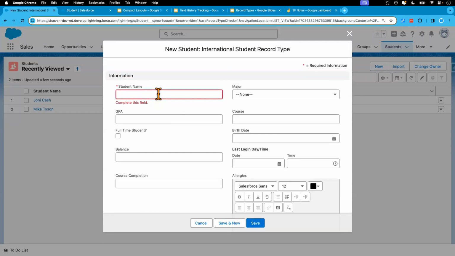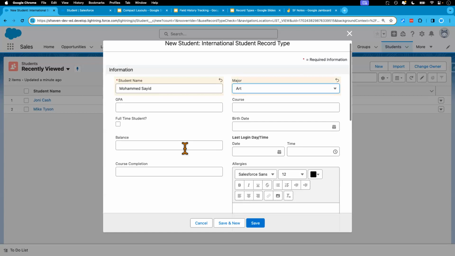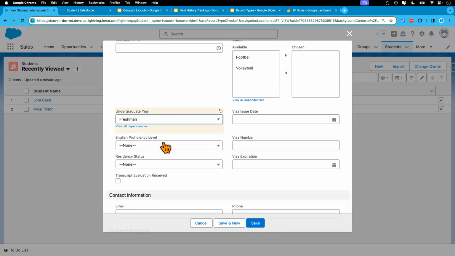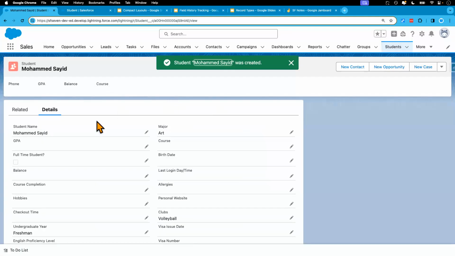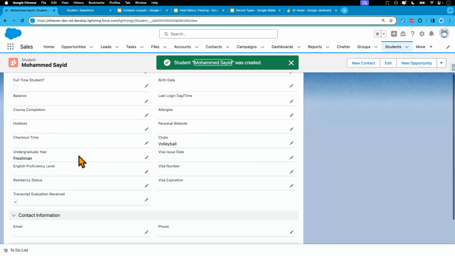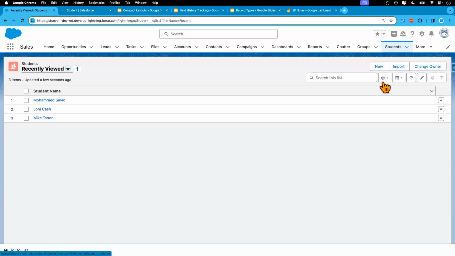So I could go ahead, let's give it a name, which is international student. All right, and then let's say major is arts and all the other information. Let's just fill this out quickly and you basically get the idea, right? So this information for now is not available. Let's assume that and click save. International student record got created, right?